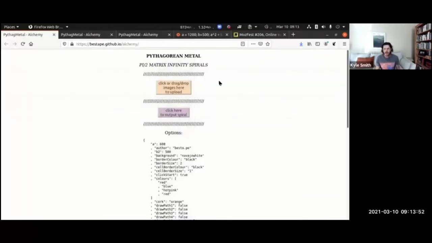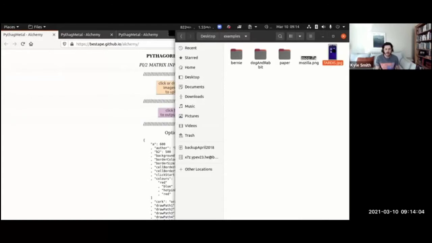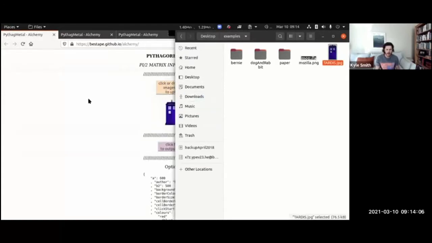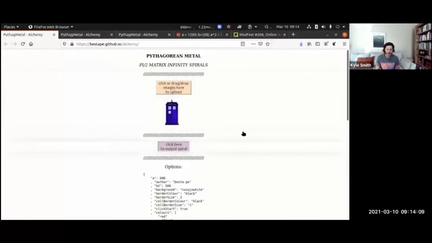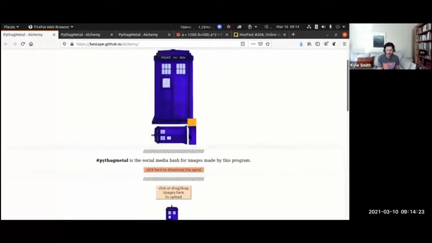So here is a program I made. Please visit this, and this is what we'll be doing for the rest of the workshop. And then here is an example of using it. So here's Tardis. Just drag and drop the Tardis in. And then output it. And then here's this Tardis spiraling into infinity. So this one, the Tardis gets small very quick.